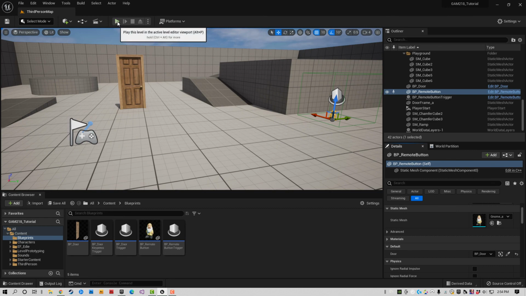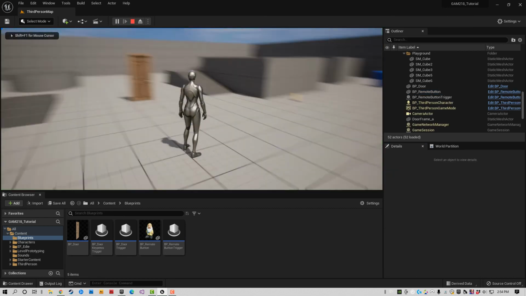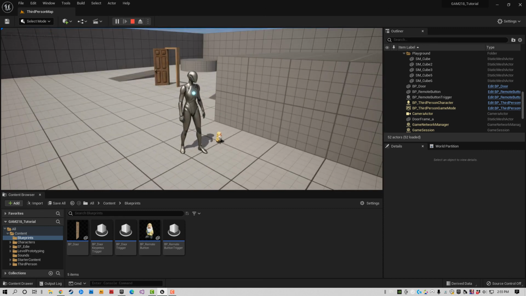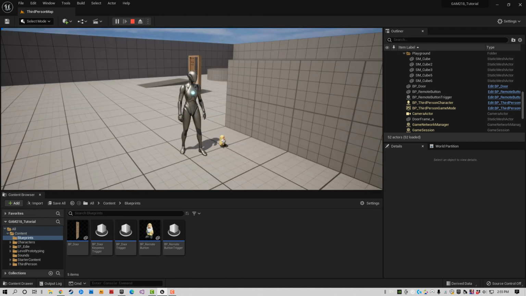And so if I save and run this level, I should be able to go over to my gnome, press E, open sesame, and the door opens. I press the other way, he goes back, and the door closes. So I've got this idea where we're able to set this rotation to rotate our gnome and change the door.